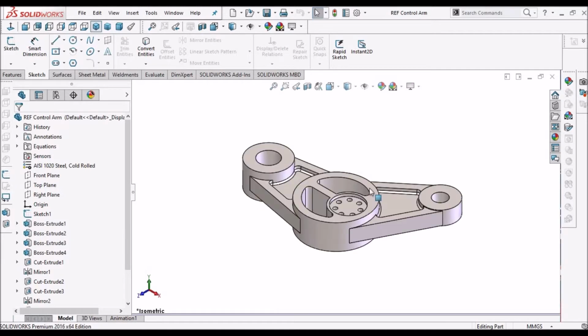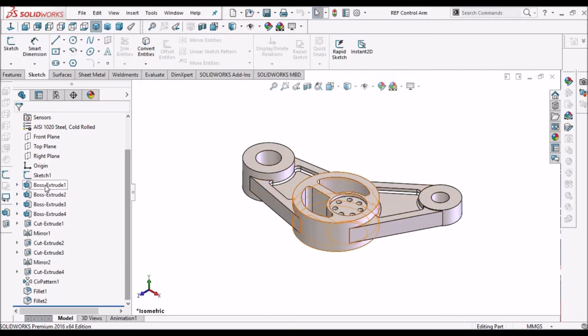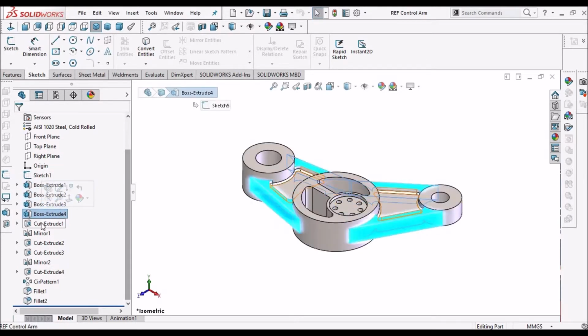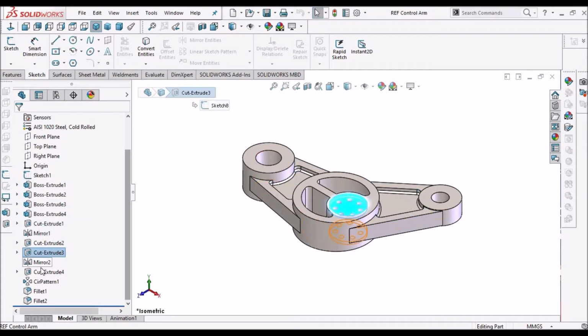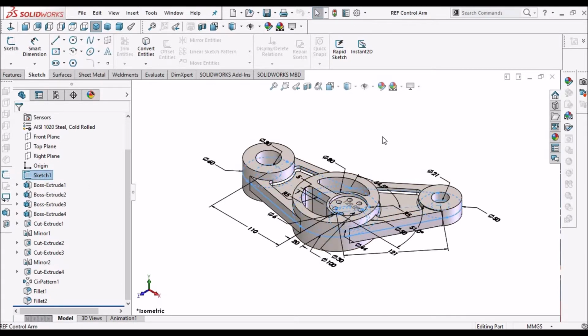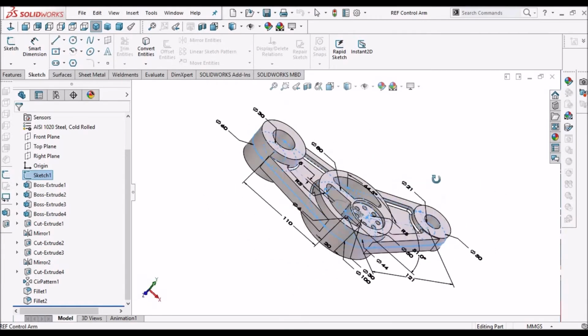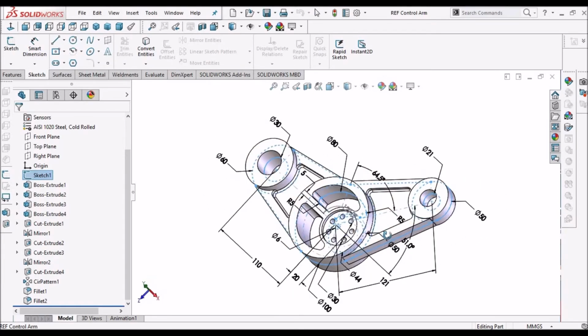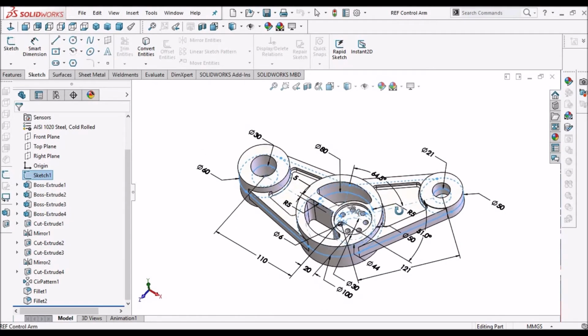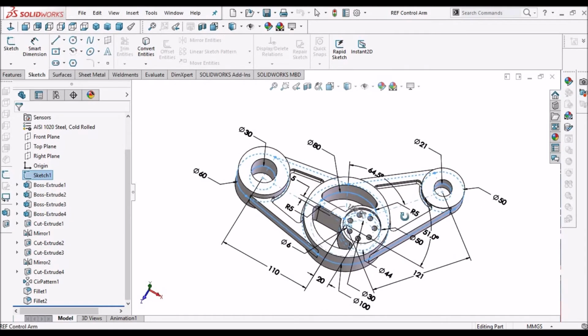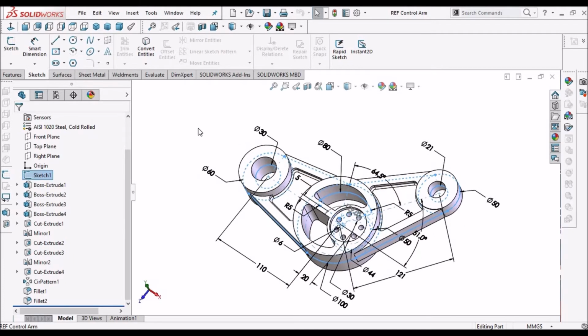So this is the component I am going to create, and I am going to create all the features. You can see here on the left side all these features using this single sketch. So I am going to use this single sketch to create all of this component. This method will be useful for attending any interview exam or CSWP exam. So this will minimize the time for creating the model.